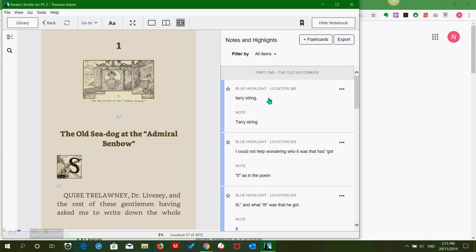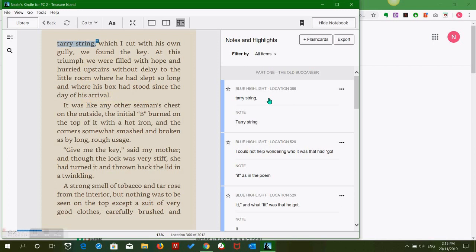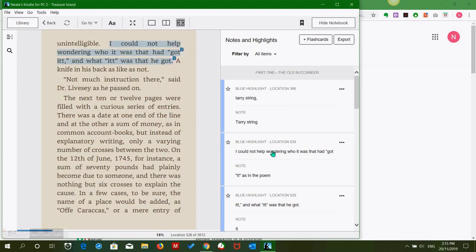Going through the highlights that I've picked out, tarry string, possibly a connection with tarry scant, but nothing significant there. "I could not help wondering who it was that had got it and what it was that he got." Possibly a connection with the poem, the use of "begin it where warm waters halt," put in, a few other references to it, but then again quite obscure. Same thing at the next highlight.